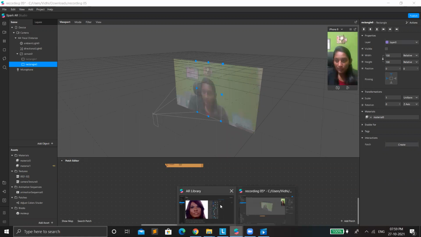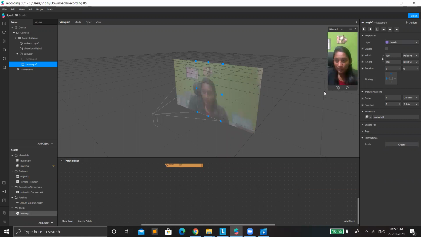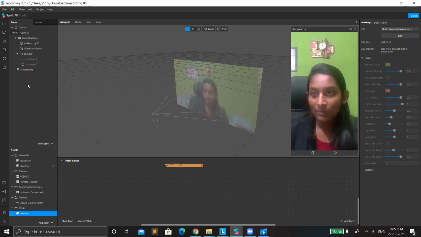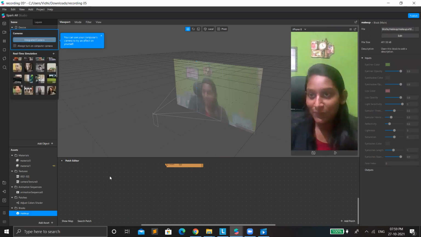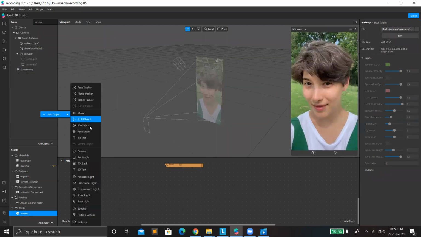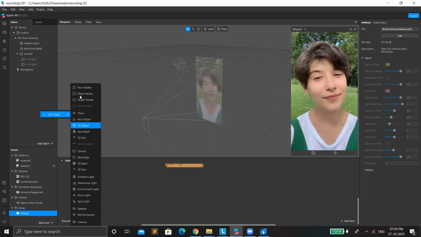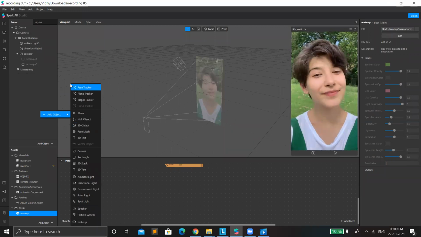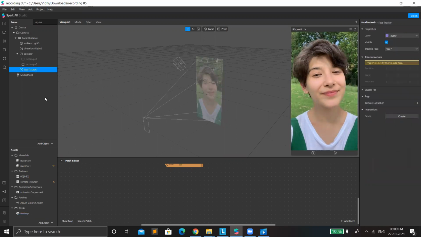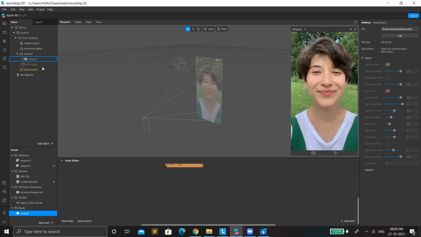It did not import over. Okay, it got imported. Let me remove this first. I won't try it on my face. Okay, so you have to drag it. Before this, you need a face tracker. Face tracker. Add this block to it. Drag and add.